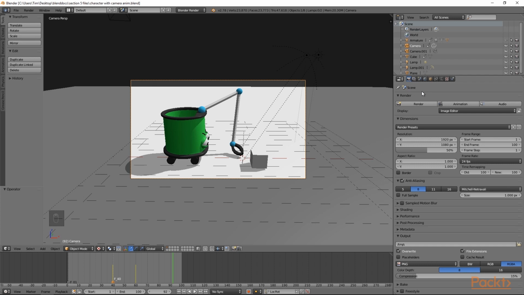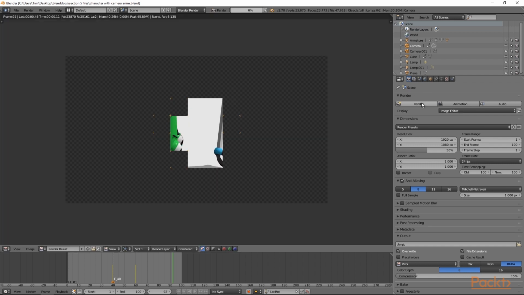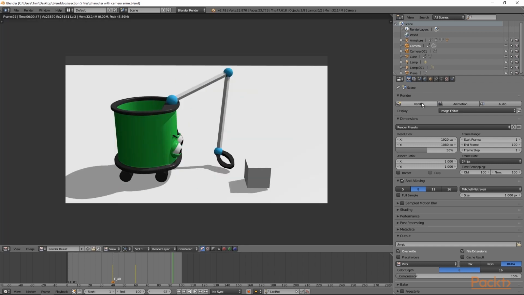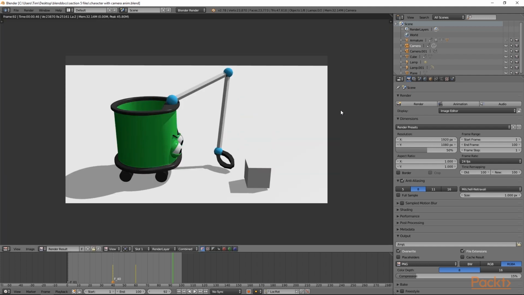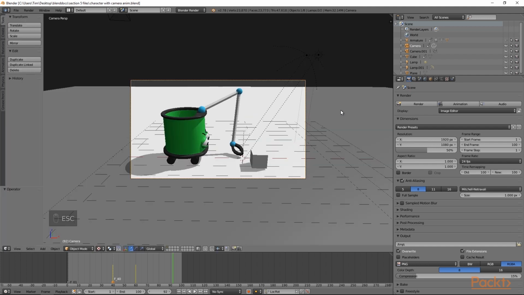The first thing we are going to learn is how to render out an image of our scene. To do this, we are going to select the Render button. Once we've done this, we will then present an output render of our scene. To go back to the 3D viewport, we are going to move into the UV image editor and press Escape. To render out an image, we can also press F12. We can then press Escape to return.